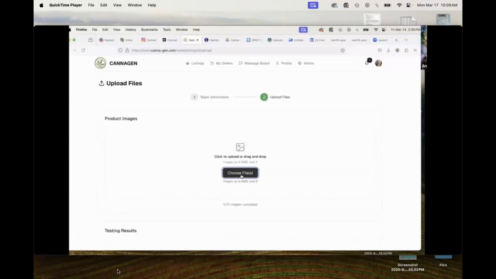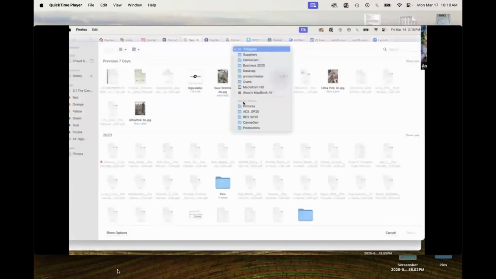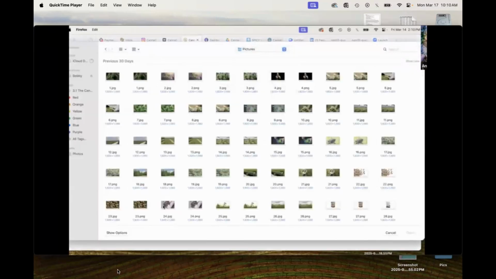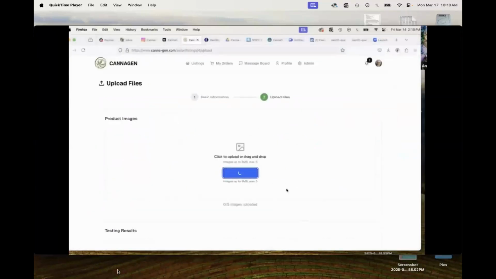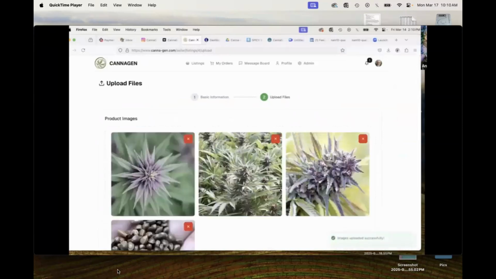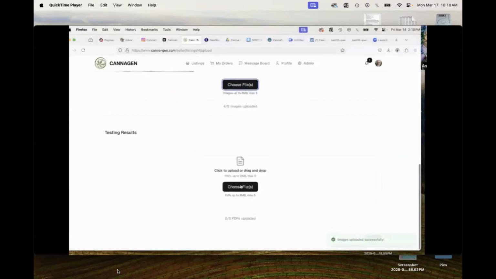So now we're going to choose our product images. And you can choose up to 5 images. And they'll upload in the order that you select them. All right, so there we have our 4 images.